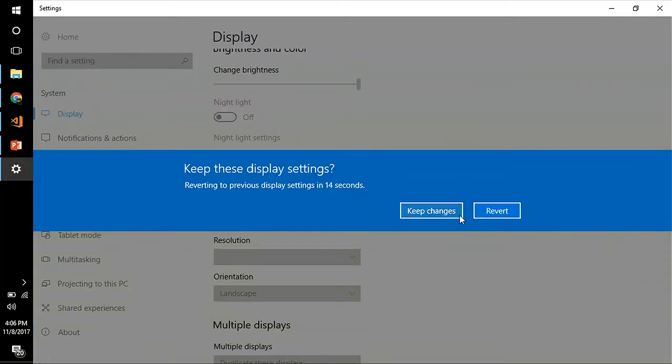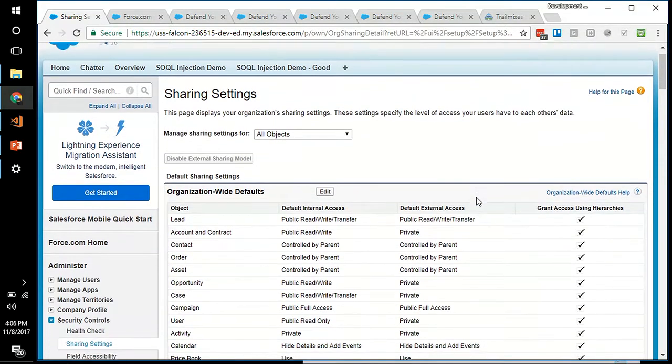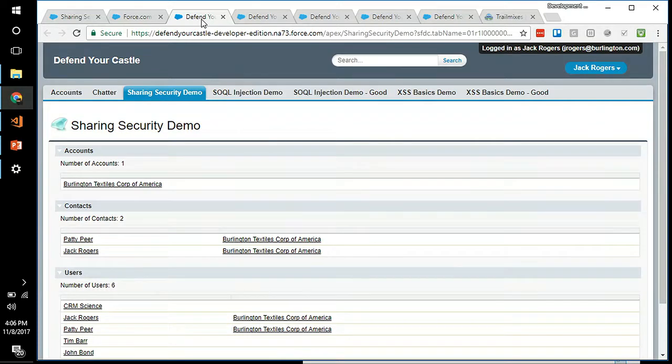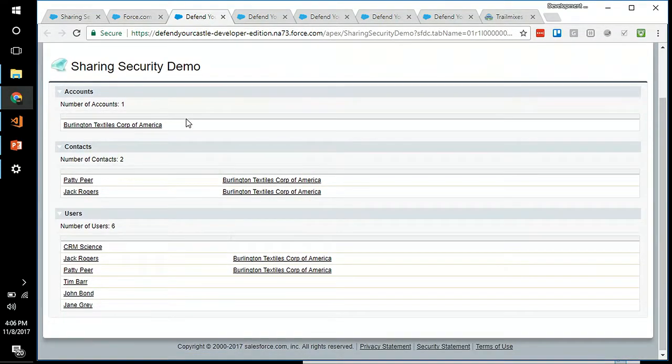So everyone knows the org-wide defaults and enabling the external sharing model. So externally, we'll have the accounts, contacts, there we go. Accounts, contacts, and users set to private. We're going to lock it down, okay? And logged in here, today we're Jack Rogers, Captain Jack. And I just have a quick Visualforce page here, tab in the community that displays the accounts, contacts, and users that he can see.